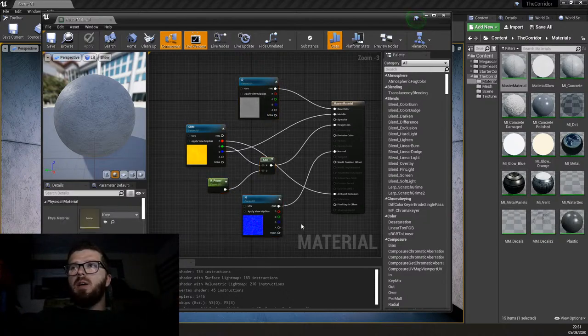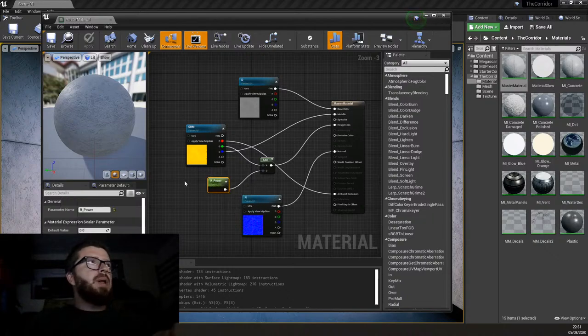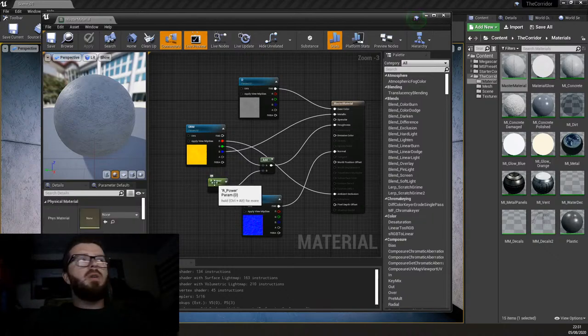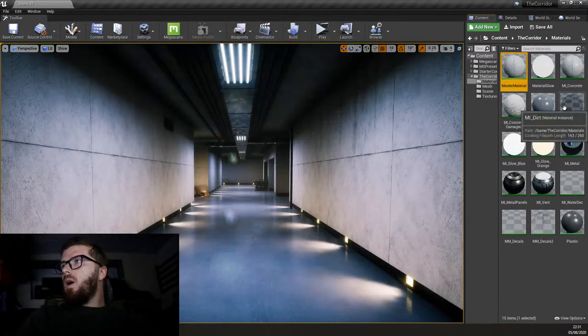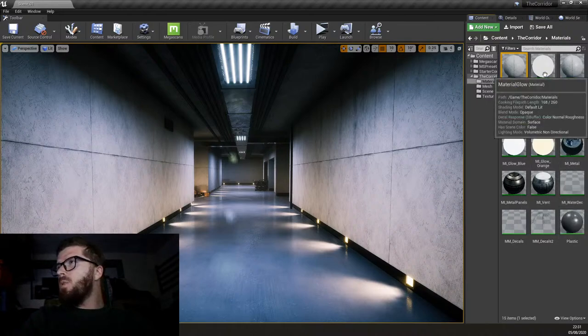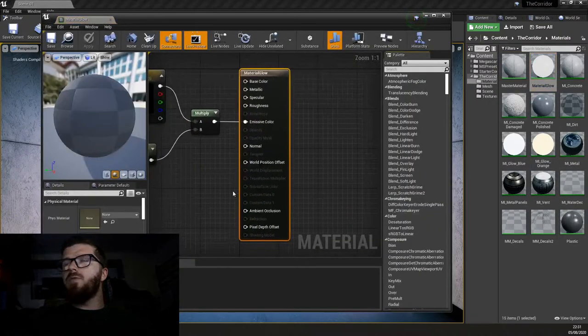This is why it's a lot more simple. I just wanted to be able to play a little bit with the roughness, and that's why this is the only value that I actually promoted here. After that, let me see, I have another one which is for the glow.